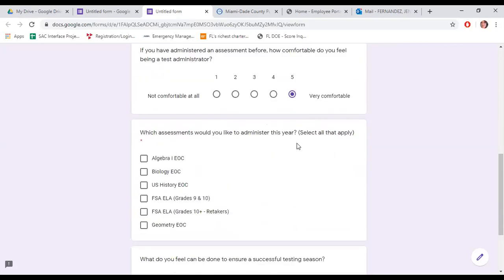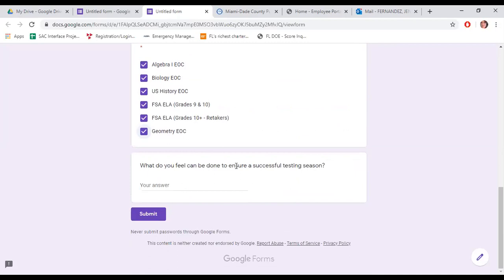Which assessments would you like to administer this year? Select all that apply. I'm comfortable with all of them. Okay. What do you feel can be done to ensure a successful testing season? More small group training for, remember this one's the one that's the short text. So let me keep writing because I want to see if anything appears here. Training for test administrators.